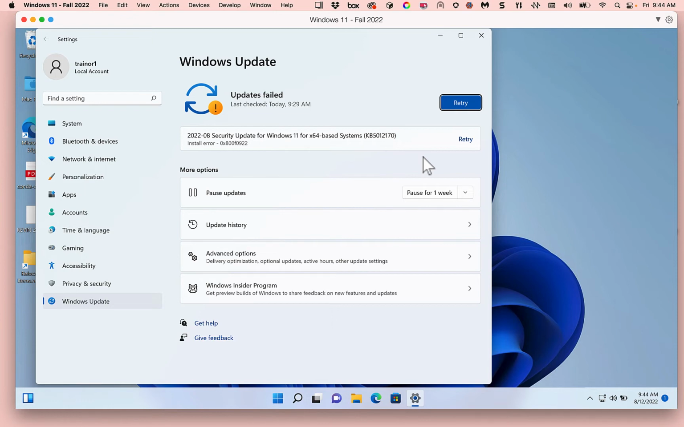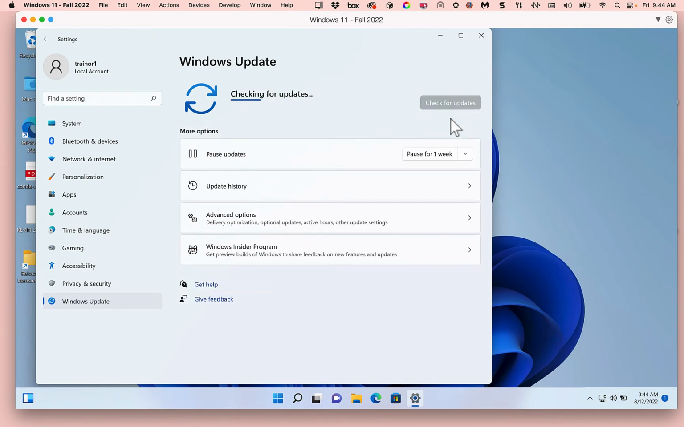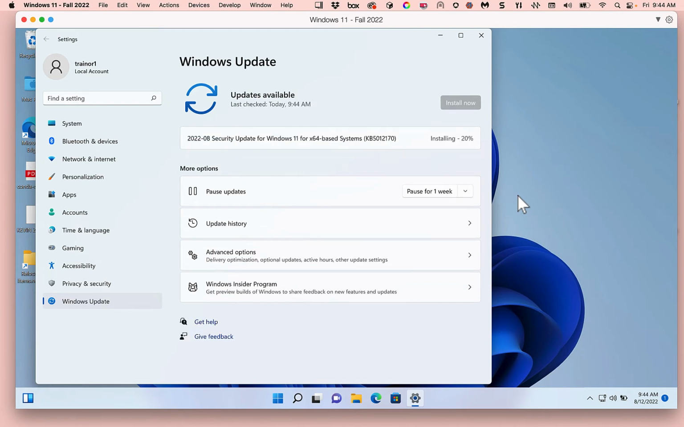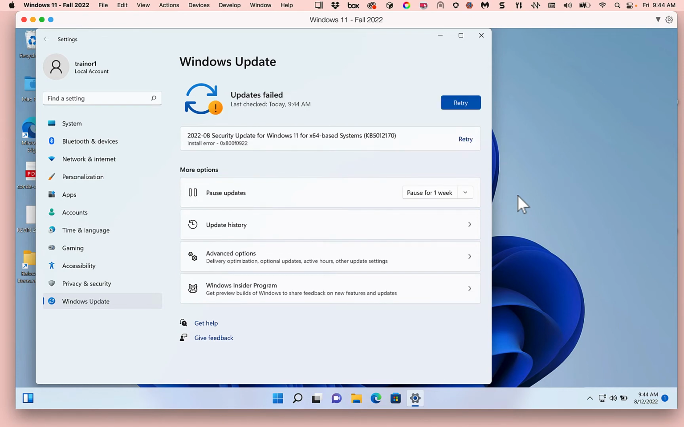Now, what's interesting here is that I'm working on a Windows 11 virtual machine that's on my Mac, and when I did the install of that yesterday, the last of my updates actually failed. Okay. And I can retry this. I'm going to retry this, see how this goes. So it's going to check for updates again. And we're going to see if this works. So we got the install error, okay?